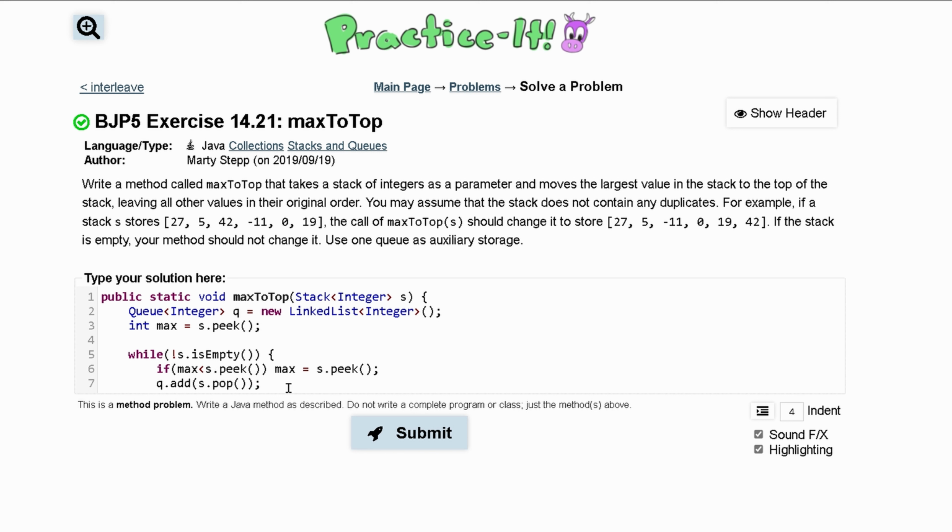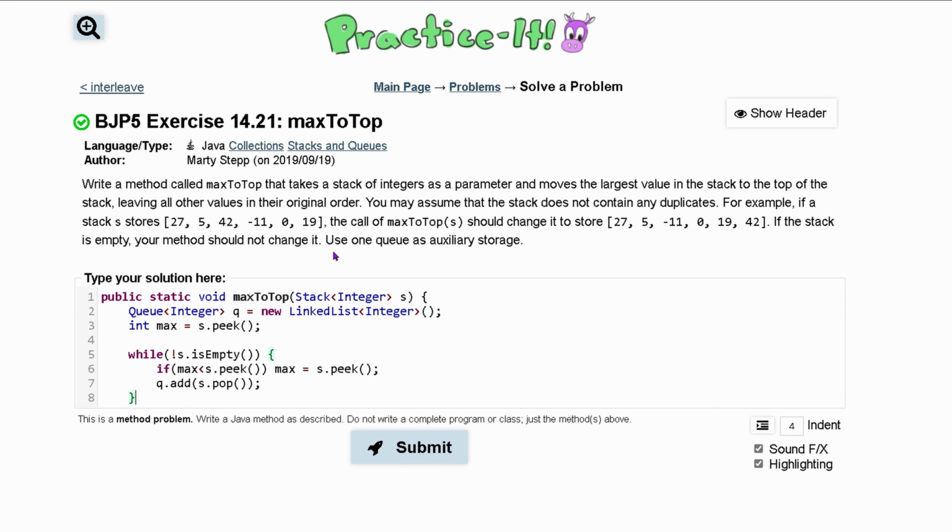Now inside of our queue, if we close this up, we are going to have this, but in the opposite order. Because remember, this is coming off, and then this one, and then this one, and so on and so forth. So we're going to have like 19, 0, -11, 42, 5, and 27. Now 42 is going to be our max value. We want to put that at the top of our stack.